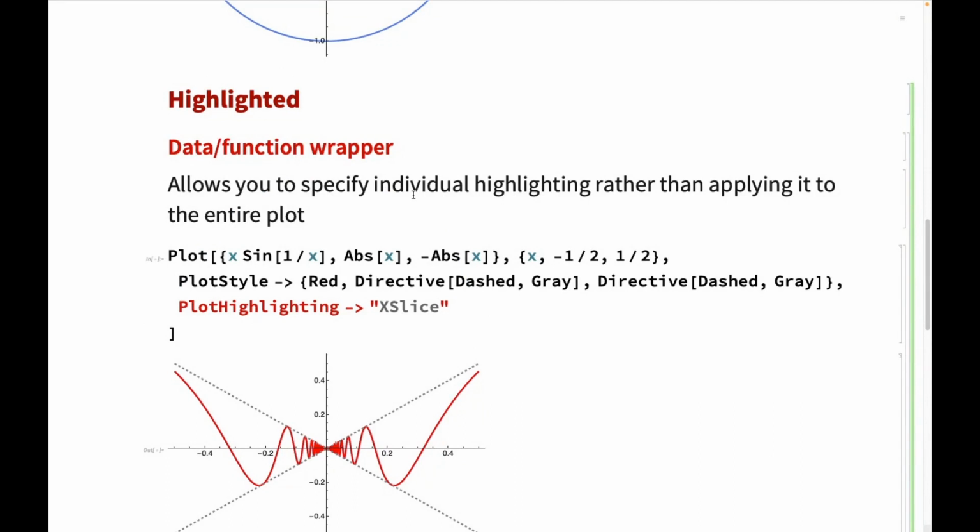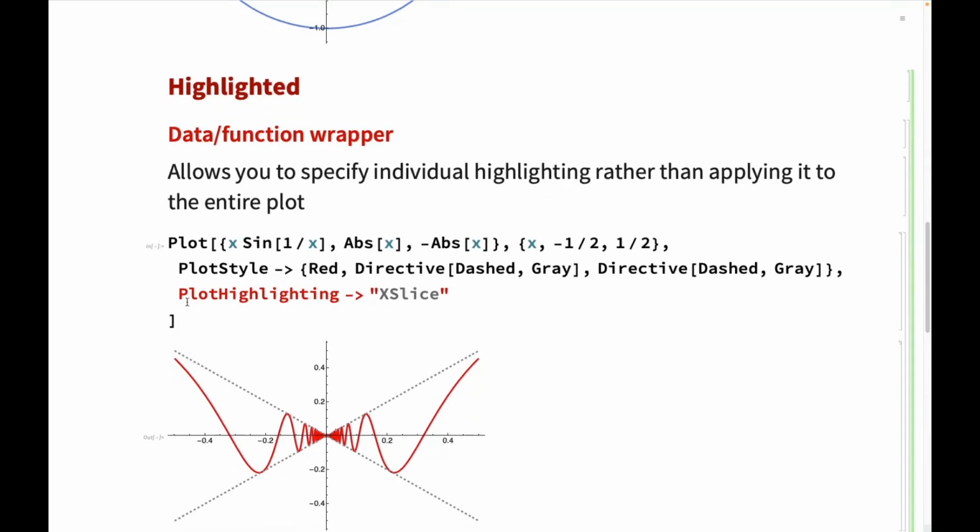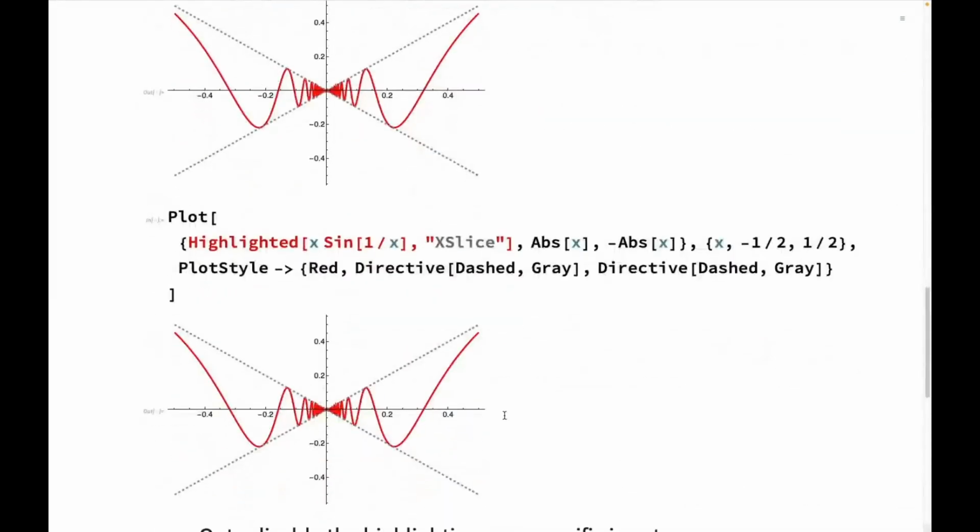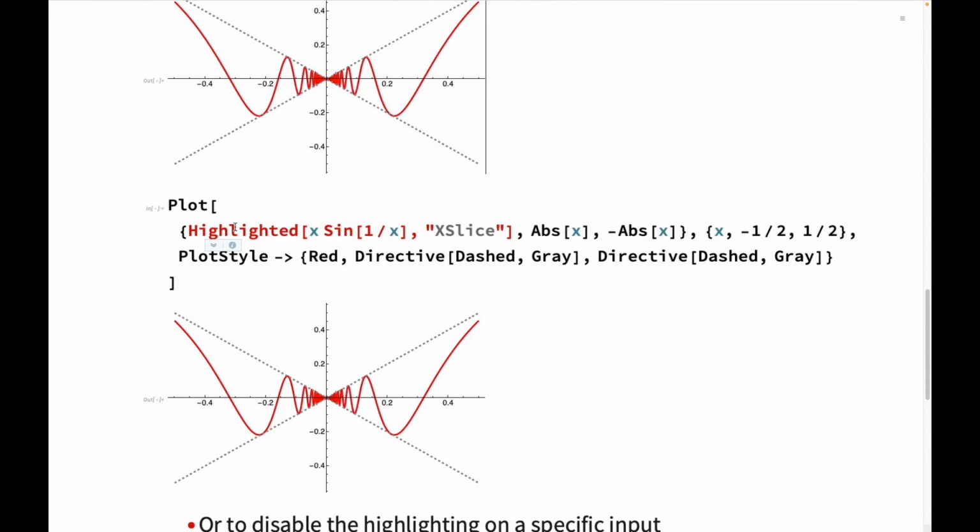This allows you to specify individual highlighting rather than just applying highlighting to the entire plot. For example, if you say PlotHighlighting goes to XSlice for this plot, which has three curves, by default it's going to give you highlight points and labels on all the curves. But what if I only want to highlight the red curve? That's how you can use this Highlighted wrapper. You just wrap the first curve that you want to highlight, and then you will have an individual highlighting just on the red curve.